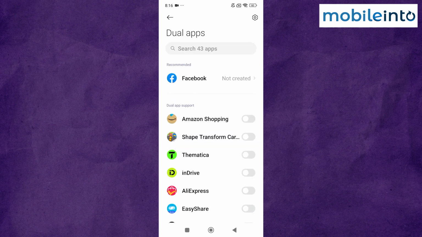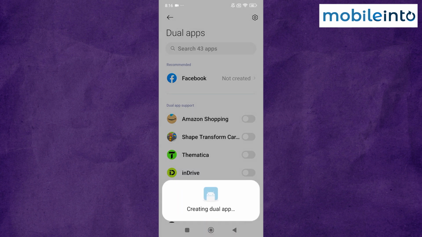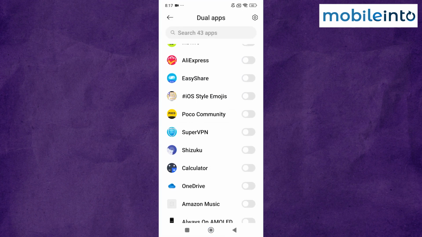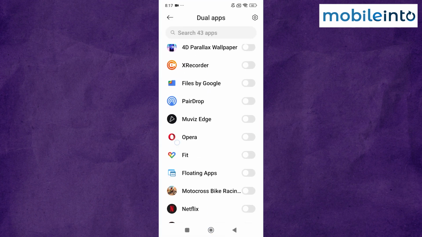Now just enable the toggle for the apps which you want to create a clone of, just like that. Now just wait for a few seconds for your smartphone to create a clone of the selected app. Just like that.